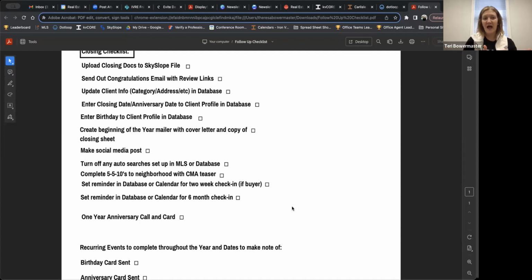The next step for that is you also want to add their birthdays, right? So again, you want to have their birthdays and their home anniversary dates because those are two really important dates that you can very easily stay in front of and keep in touch with these clients. So how do you get their birthdays?